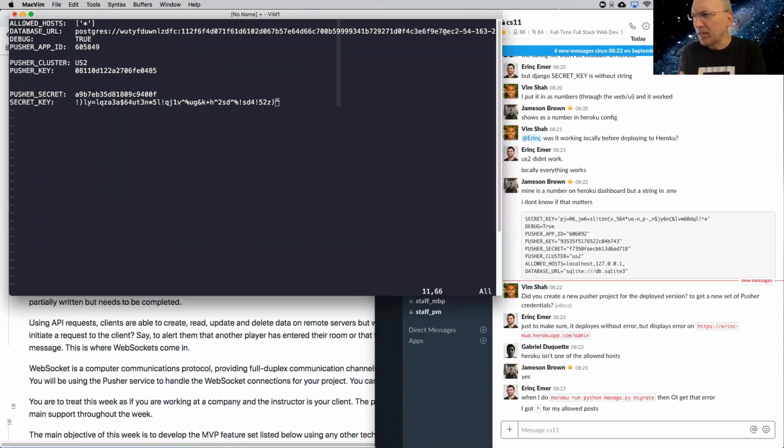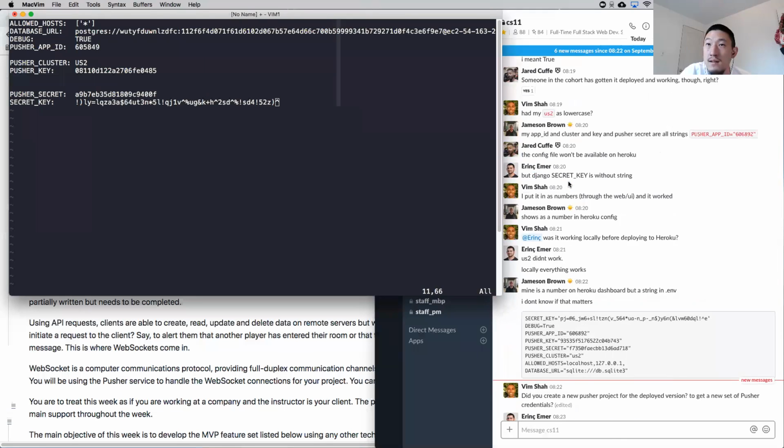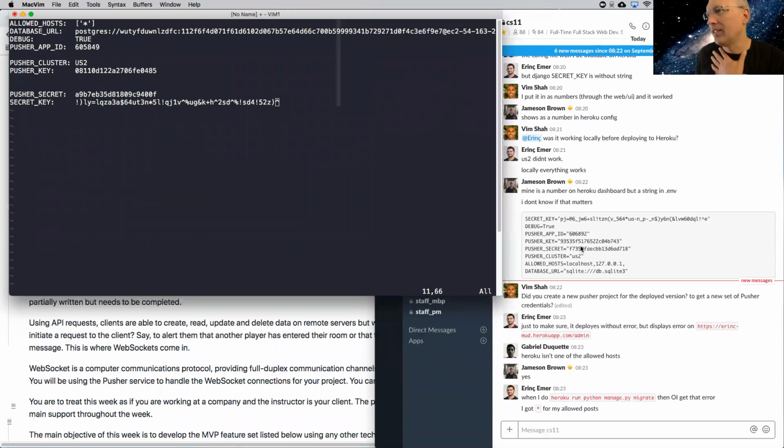These are different Pusher app IDs. BJ, I think you're looking at... Am I looking at the wrong thing? This is Jameson's. I was comparing Jameson's. Oh, sorry. Yeah, so of course they're different. So what's your .env look like, so I can compare it to what Heroku thought.